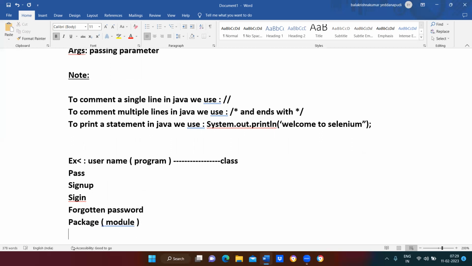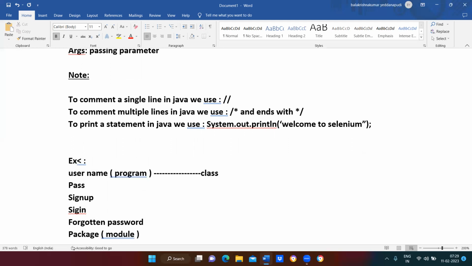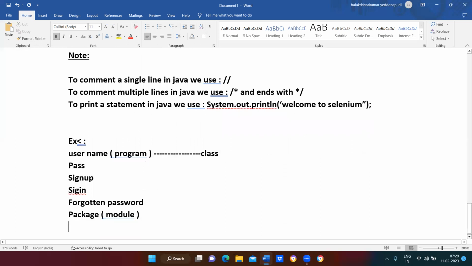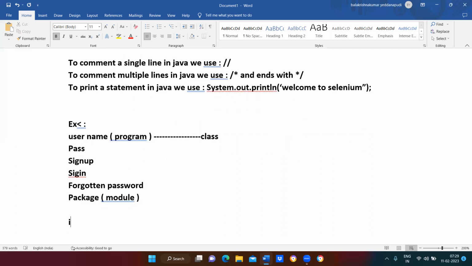The collection of these programs is called a project package, or can also be called a module. So for example, you have written for inbox, you want to check your mails. What are the things you find in inbox? Links, buttons, check boxes. Next, any other things? Radio buttons. When you combine all this, that also becomes a module.